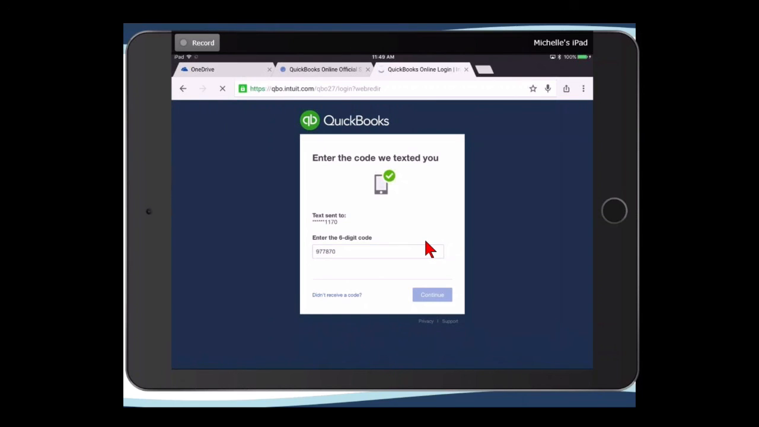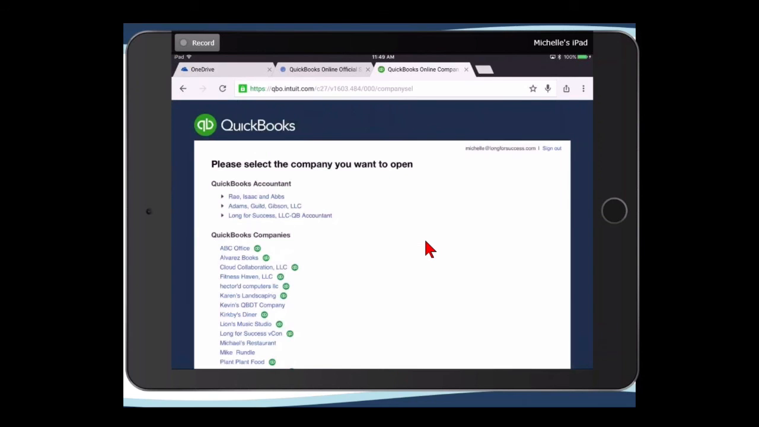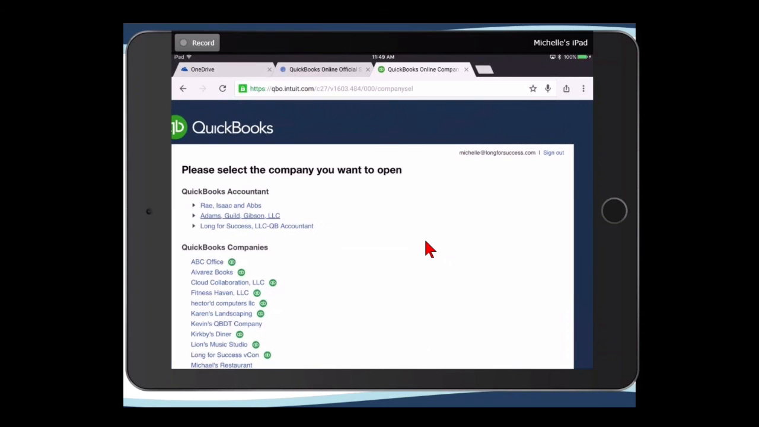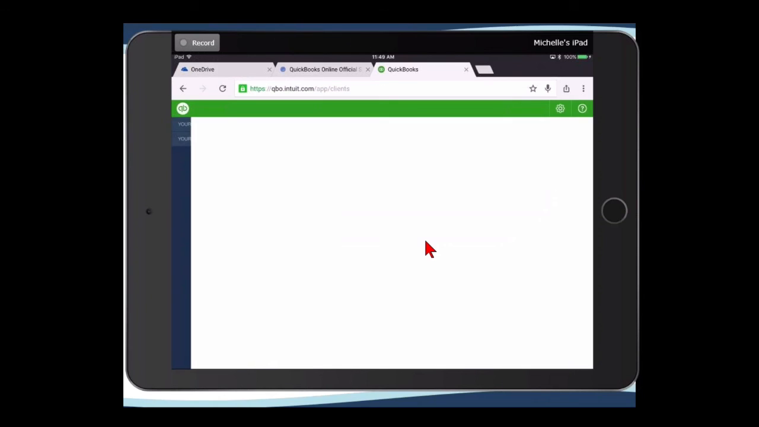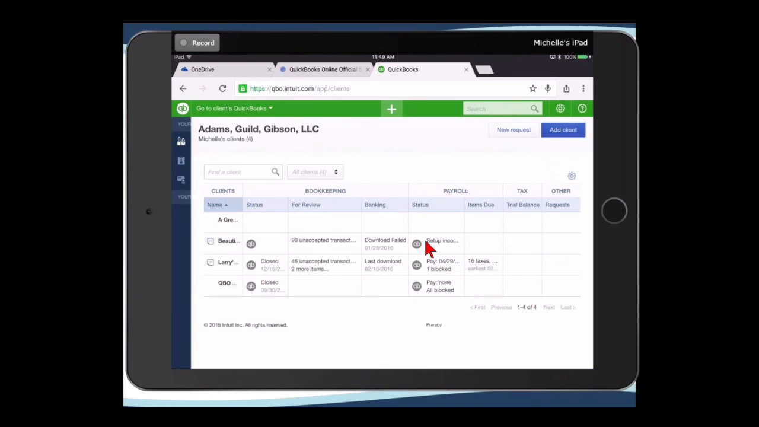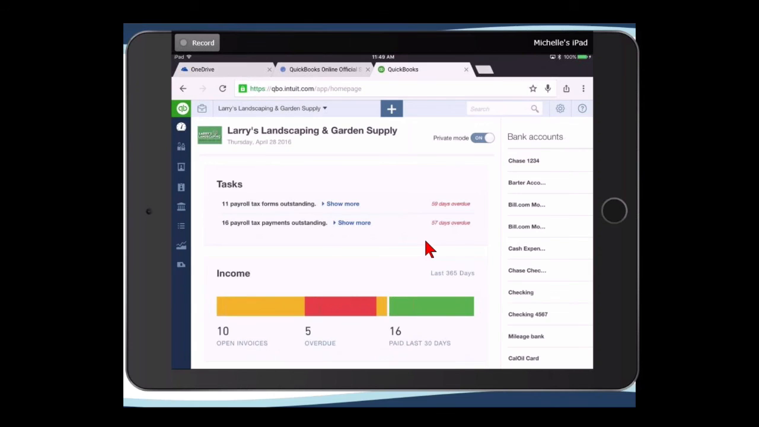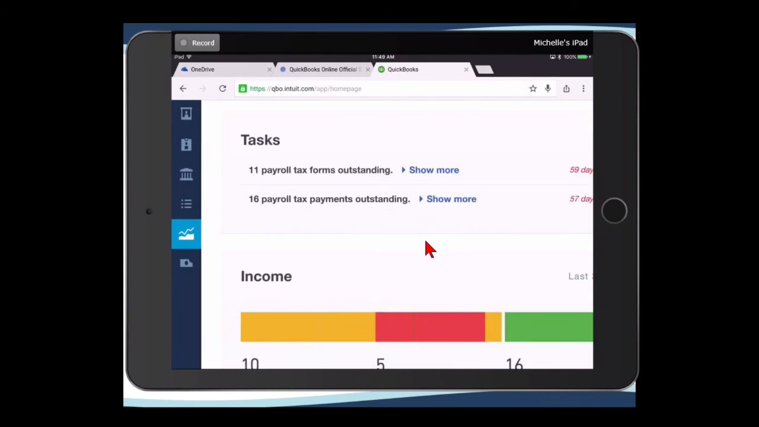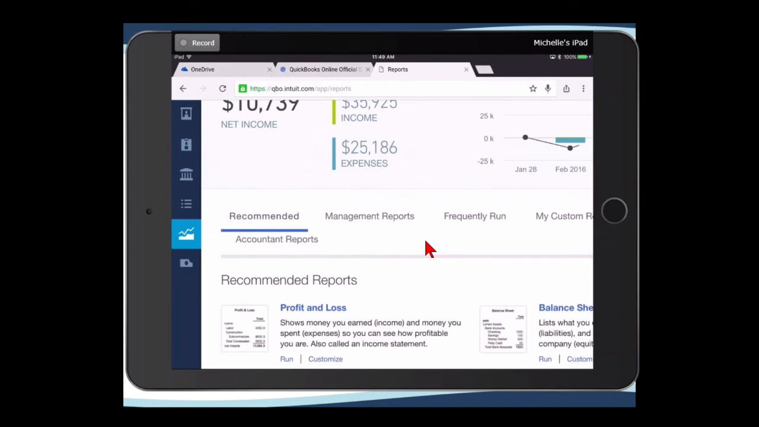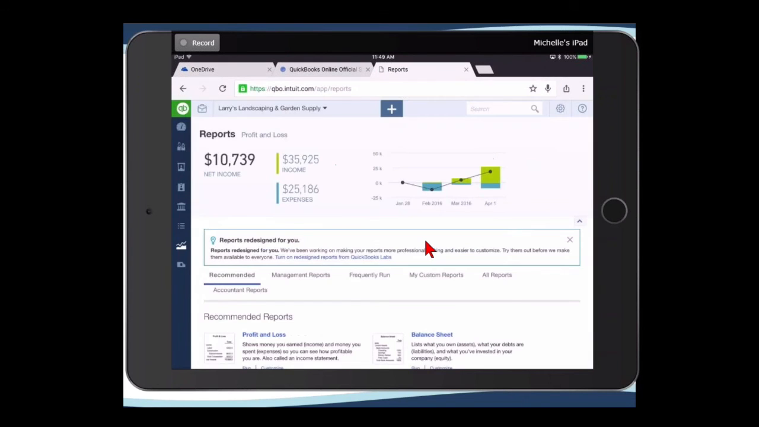So what I wanted to show you here is when you're on a tablet, which is because it's bigger. Now, if you got an iPhone 6 Plus and it's pretty big, you could do this on your tablet as well. But I'm going to go ahead and log in here. I'm going into the Adams Guild Gibson accounting firm. And you'll see in here, let's go ahead and go into Larry's Landscaping. You'll see in here that it is much more robust. It's like you're logging in through Chrome on your desktop. Whereas with the mobile app itself, I didn't have all of these reports and everything. But notice in here, it looks just like the desktop.